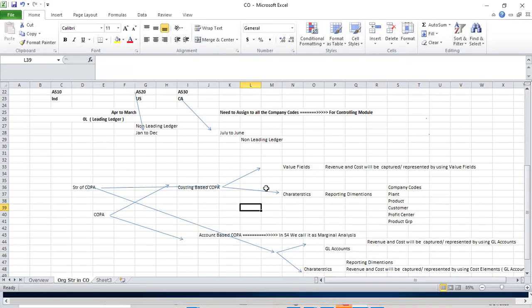We will understand all these things at the end of the session, the end of the training. What is recommendable as part of the project, I'll cover all those things. At the moment, these are the two types of profitability analysis: costing based and accounting based. Any other questions, guys?